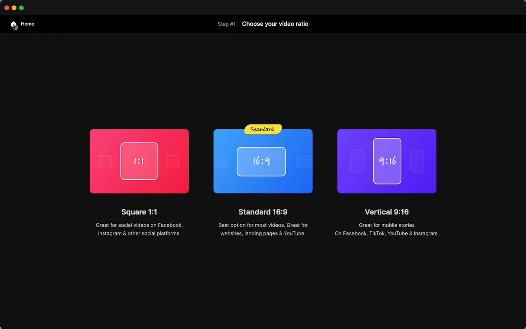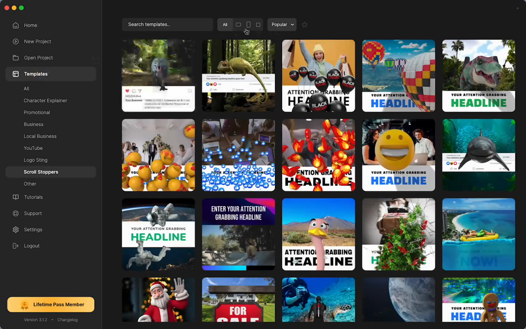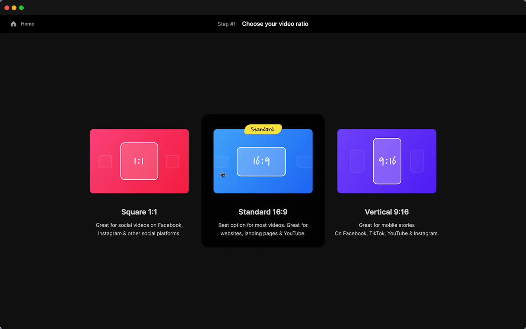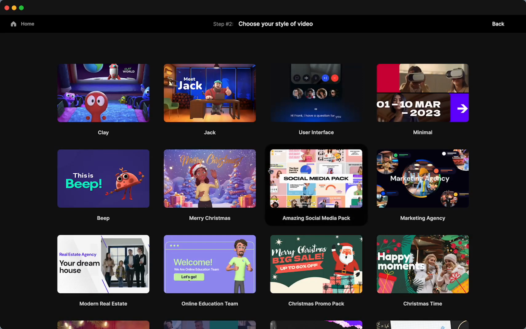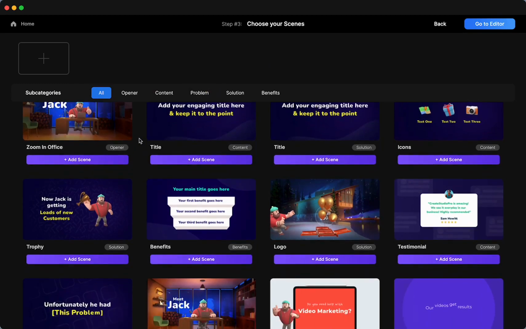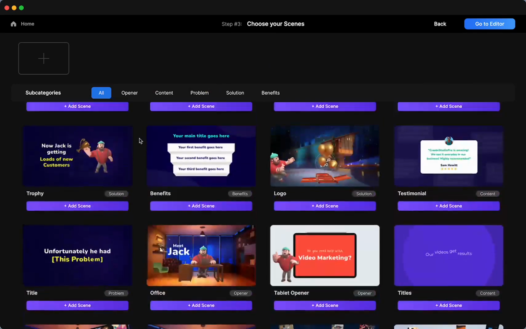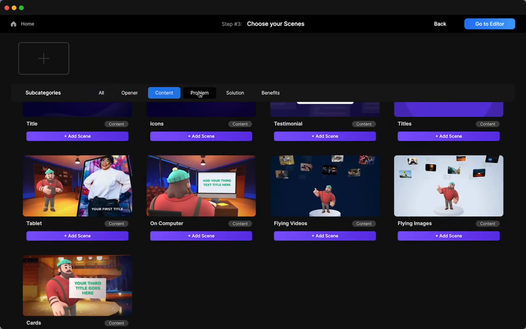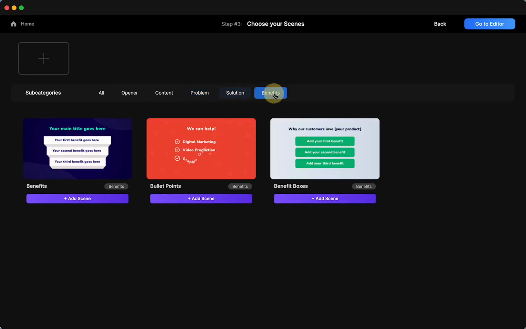Oh, and I forgot to show that in the templates, you can also choose the size that you want, the video size, by clicking on this. I'm not sure why it's taking that long. I don't usually access it through that way, but let me show you through the lightning builder because it didn't take that long. So maybe I want to do standard. Here they all are. You can click on that and look through and see all of the templates that are in this pack. If you want to just see the opening ones, the content, problem, solution, benefits.